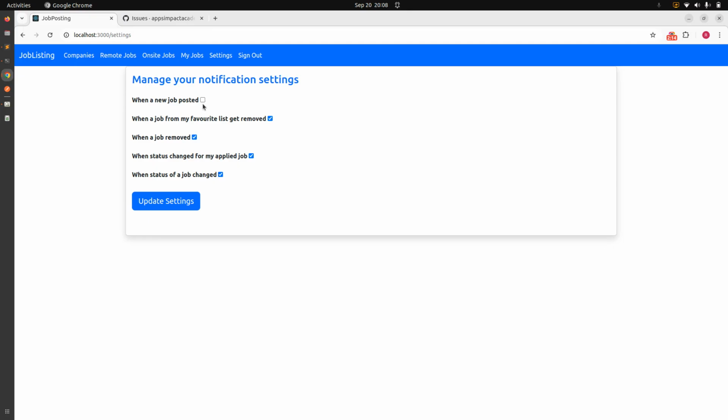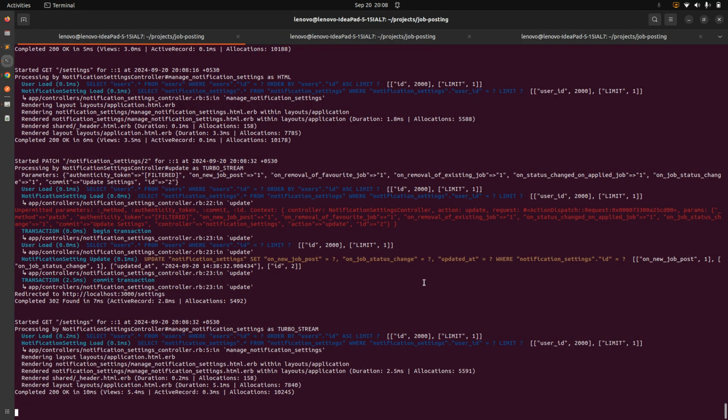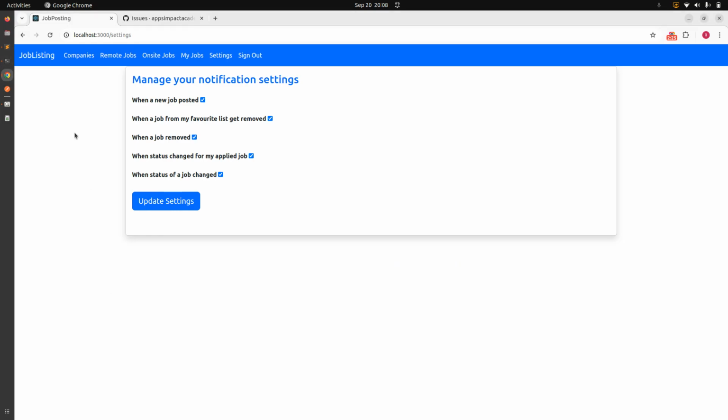Now let's check all again and click on update setting. When you go to the terminal and see the logs, you can see that it has been set to checked, or true, again. Now if you refresh the page, you will see that it is still showing all the checks. So our update action is working fine here.